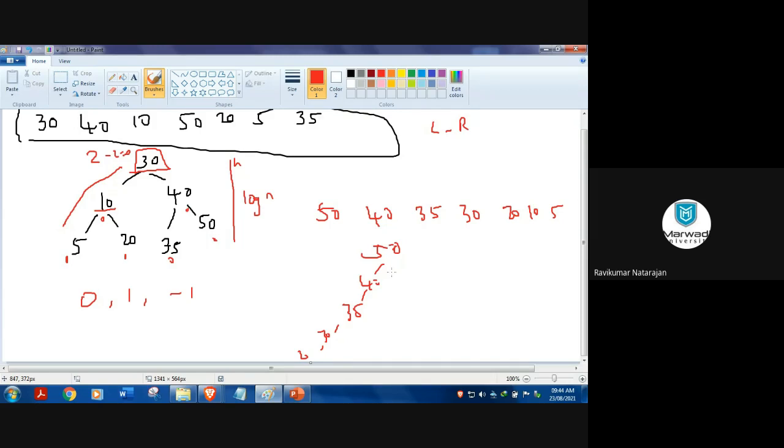Am I satisfying this rule? It should be either 0 or 1 or minus 1. Not more than this. No. Then we need to apply rotation. So now we have calculated for this particular node, right? And then we need to rotate this one. That we will learn now, okay?